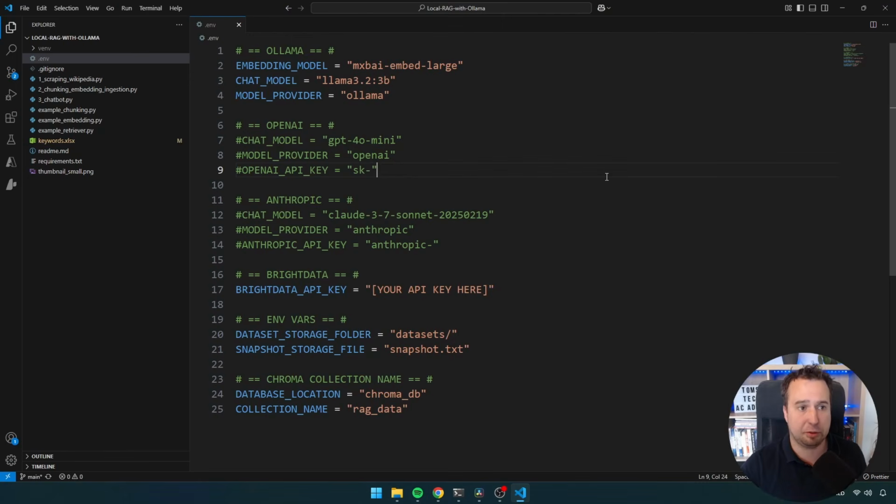Now the way that I built the script is that we have 3 files. One for scraping the data from Wikipedia, one for the chunking, embedding, and ingestion process. So this is where the data will be chunked, embedded, and then added to the database. And then you see here the file tree chatbot, and this is of course the file from where we can execute the actual chatbot.